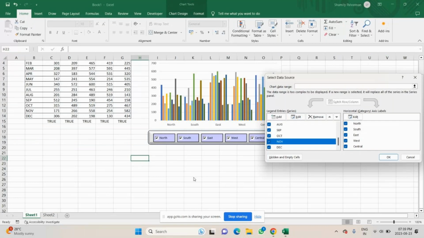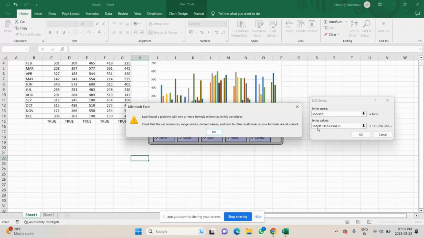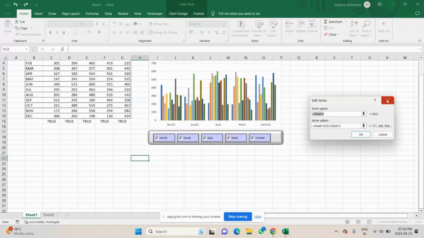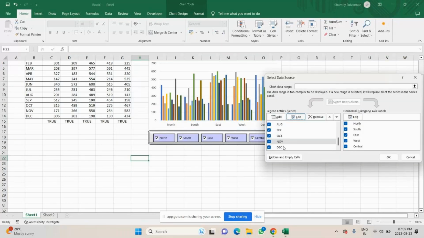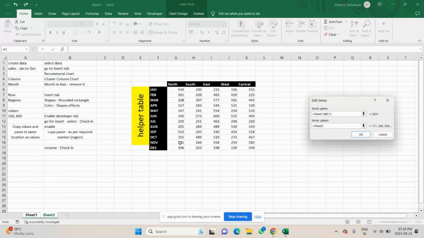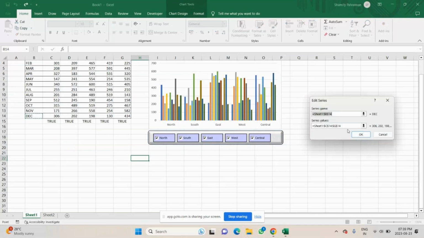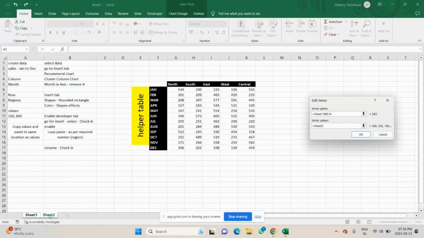November, we will go to edit, go to sheet 2, remove the series. Go to edit, I'll remove this from the series value, then sheet 2. So November month, sales in all the regions, click on this, okay, done. Now December, go to edit, remove the series. Now we will go to edit, sheet 2. From this December, we will click on this, OK, done.